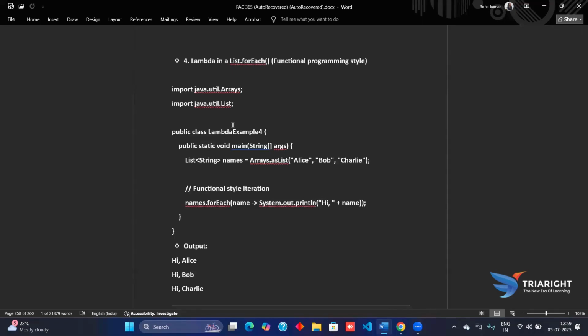It is more readable and concise than traditional for loops. The core idea is functional programming: applying functions to data collections.